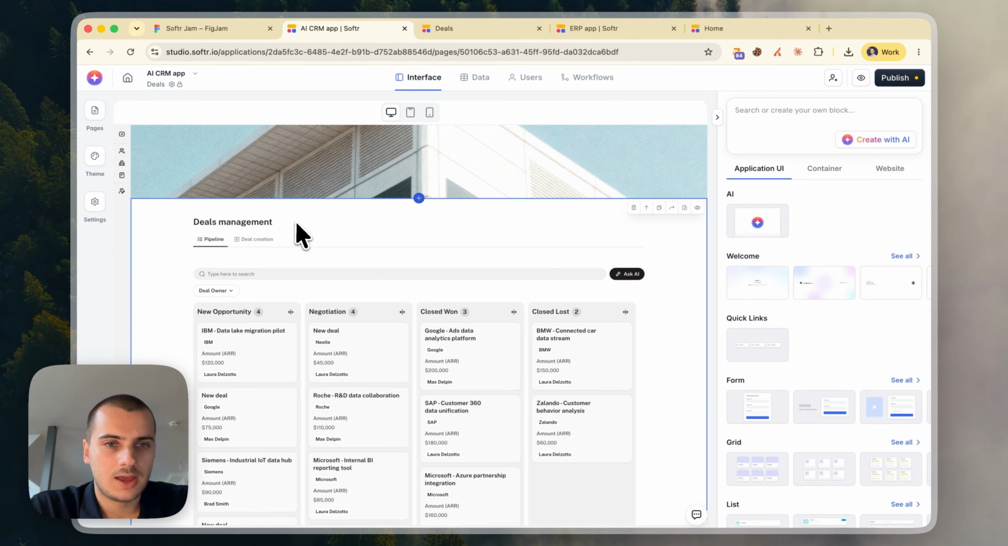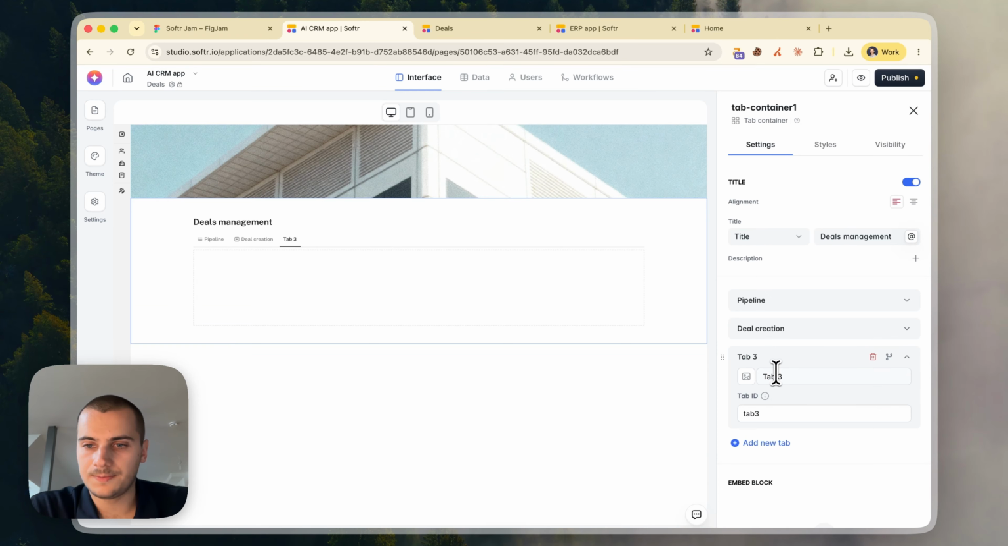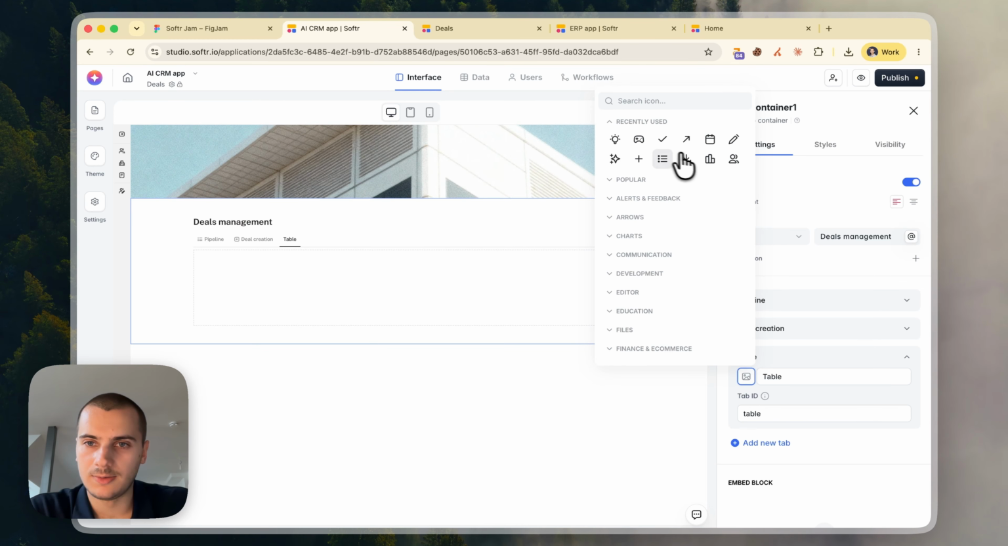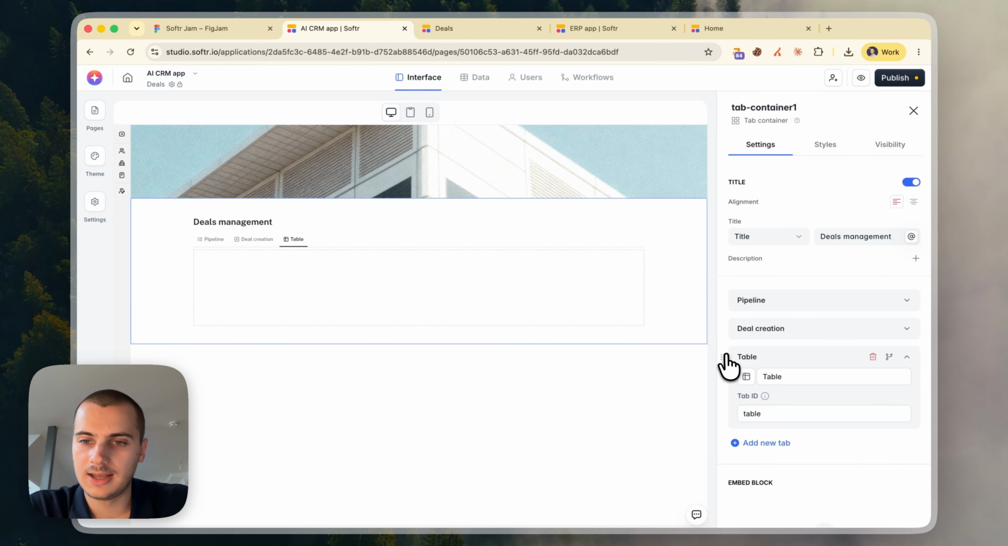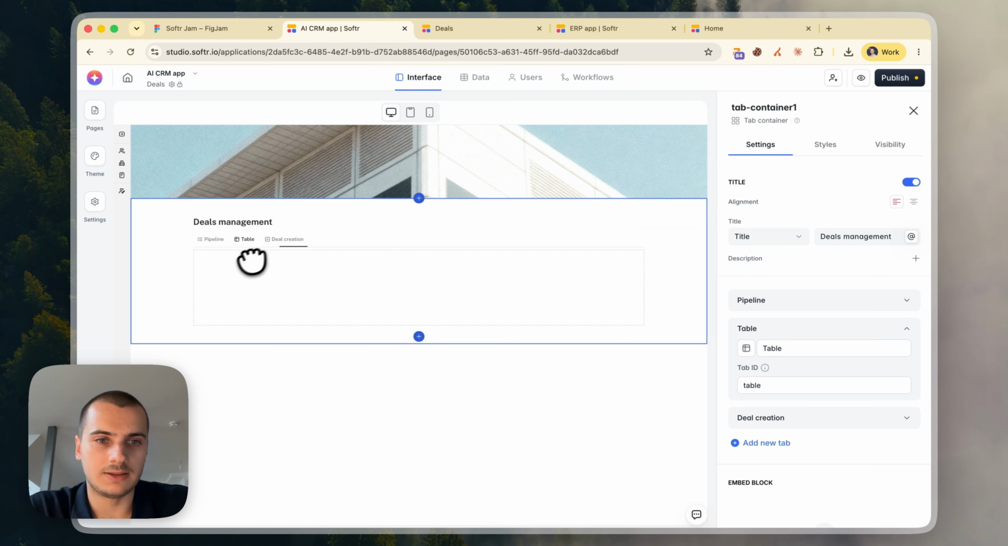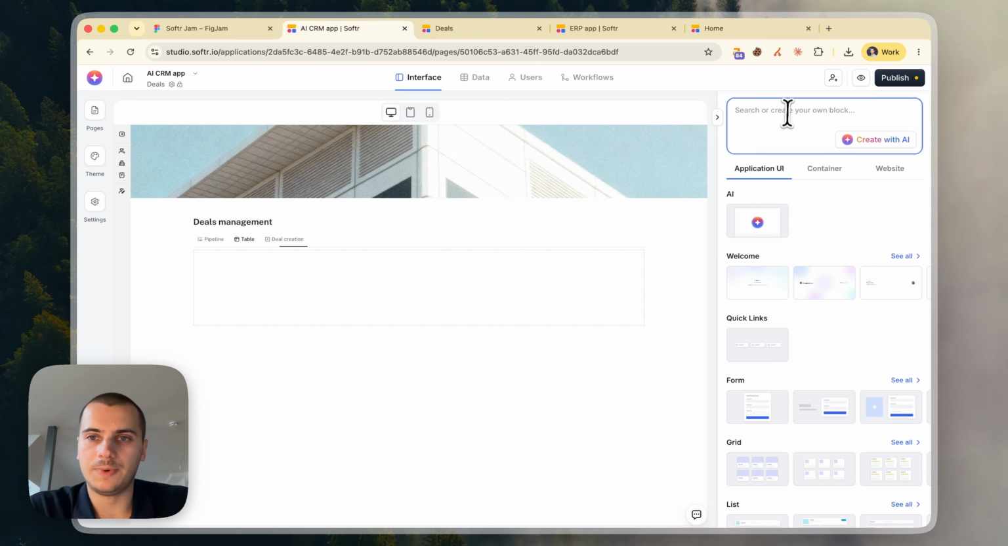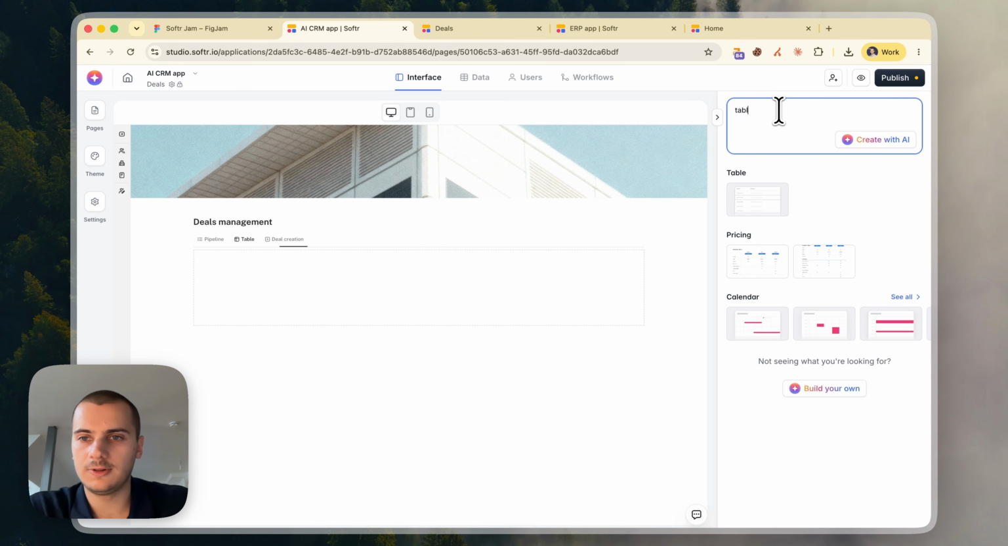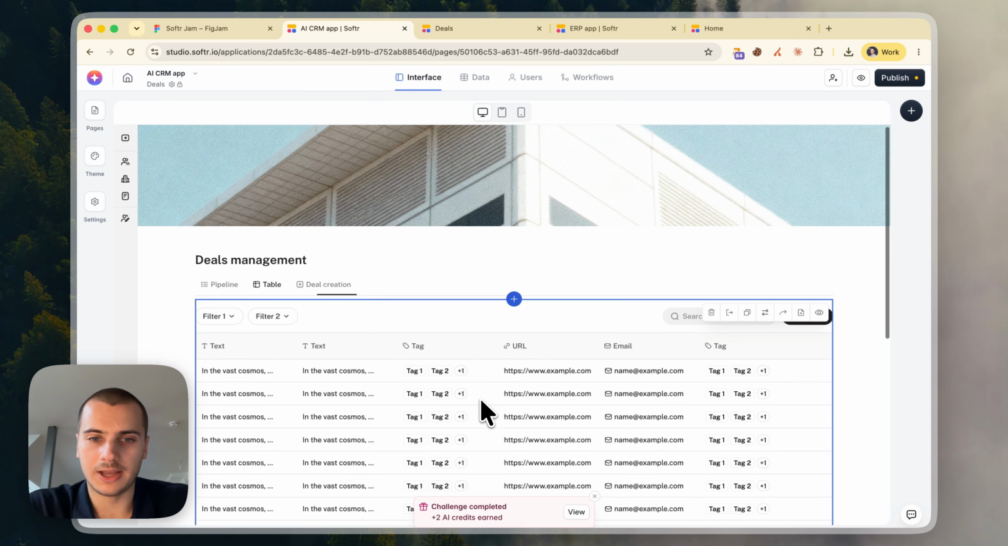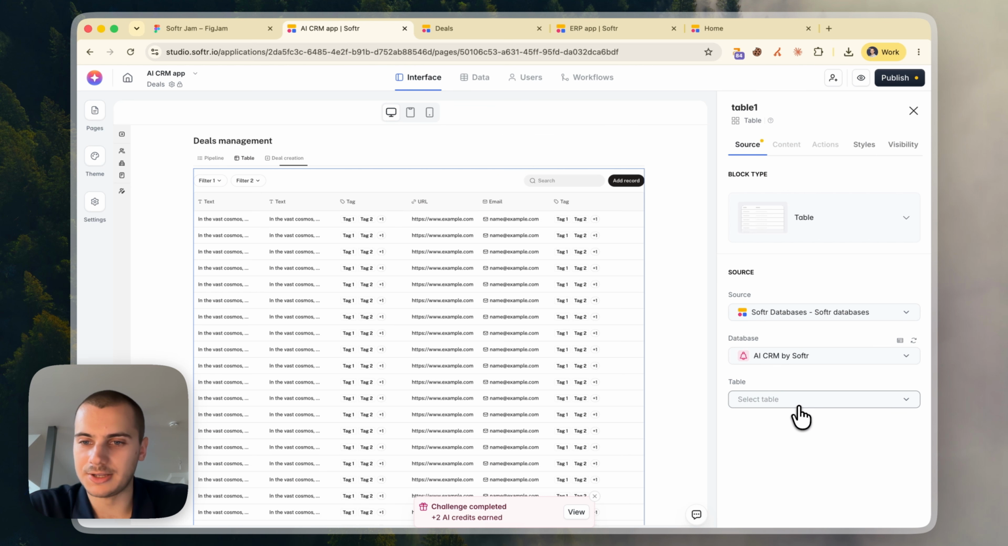Yeah, here I could add a tab with a table. Could call it like that. I'm sure there is an icon for that. Pipeline table, and here we would basically search for a table. I'm using a native block from Softr.